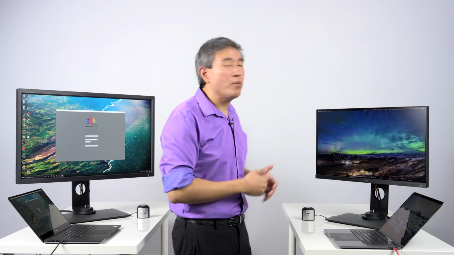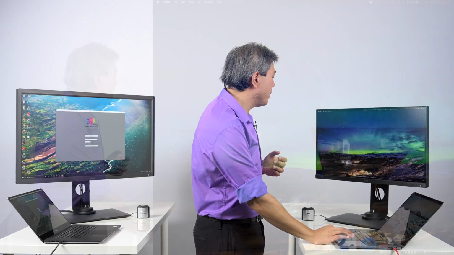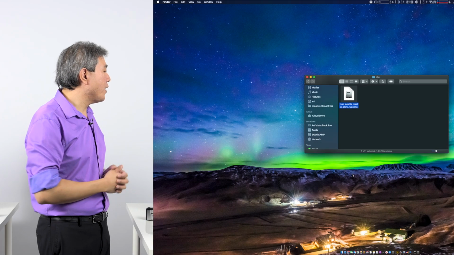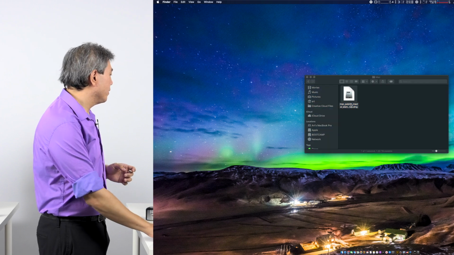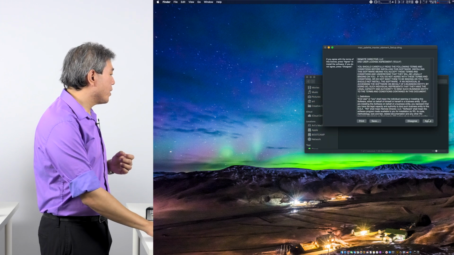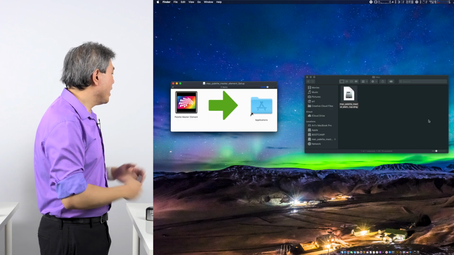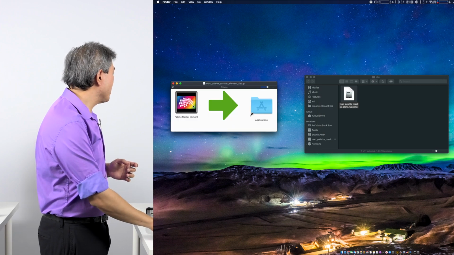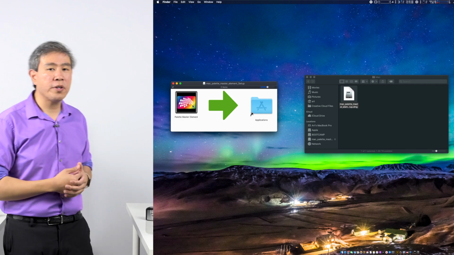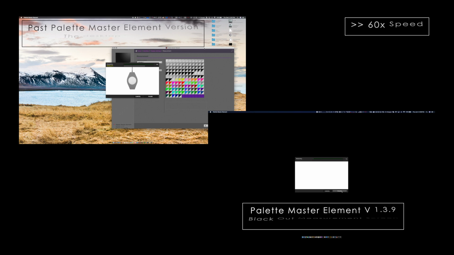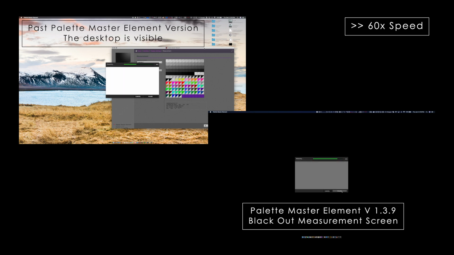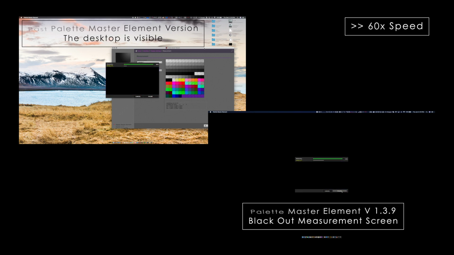Moving on to the Macintosh system. On the Mac, we now have a new installer that makes it much easier to install Palette Master Element. When you download it, you will have a DMG file that you have to mount. Click on agree, and from there, simply drag Palette Master Element into your Applications folder on your Macintosh system. It is that simple. For both Mac and PC, the measurement screen now blacks out the entire display, and you will no longer see the desktop like past versions.